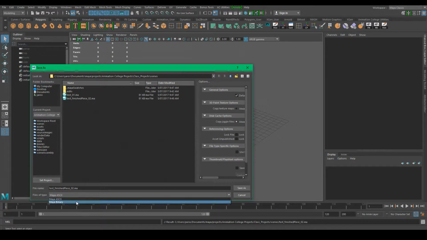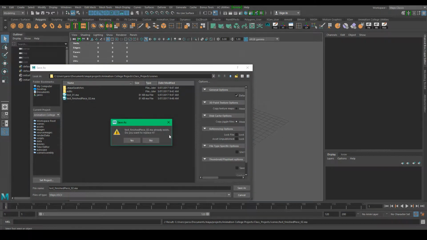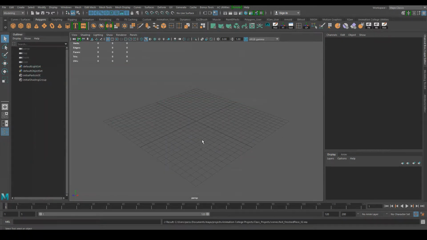But it's a little bit bigger in size, it's larger compared to Maya binary or MB. So usually we prefer to work with MA files. So that's just a little piece of information for you here. And of course you can save over files as well. Just remember what we talked about at the moment.